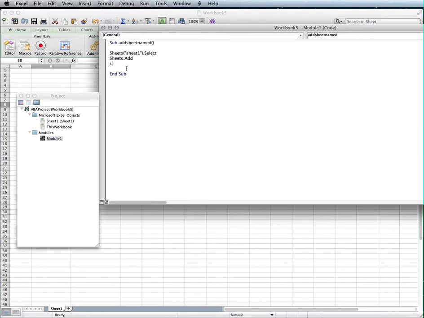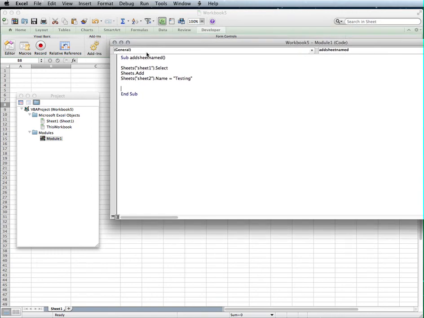Let's give it a name. So we're going to select the one that we added, which is going to be Sheet2. It's going to get the next number, right? So that name, and the name is going to be "testing". There you go. So we have a small script to select a sheet, a worksheet, add one before it, and then name that specific one "testing".